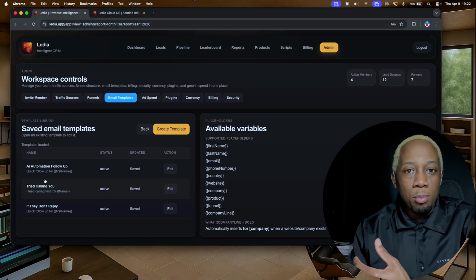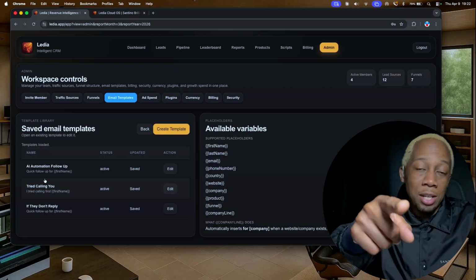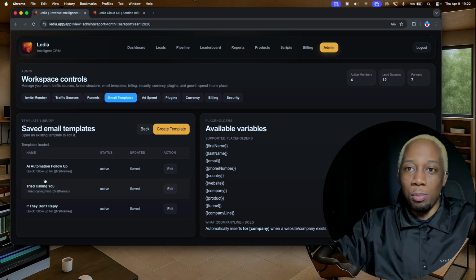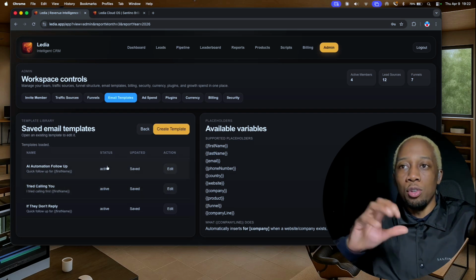That's going to save you way more time to get back on the phones. That's what you're getting paid to do. Close deals, bro. You don't want to be sending emails. So you create your own templates.